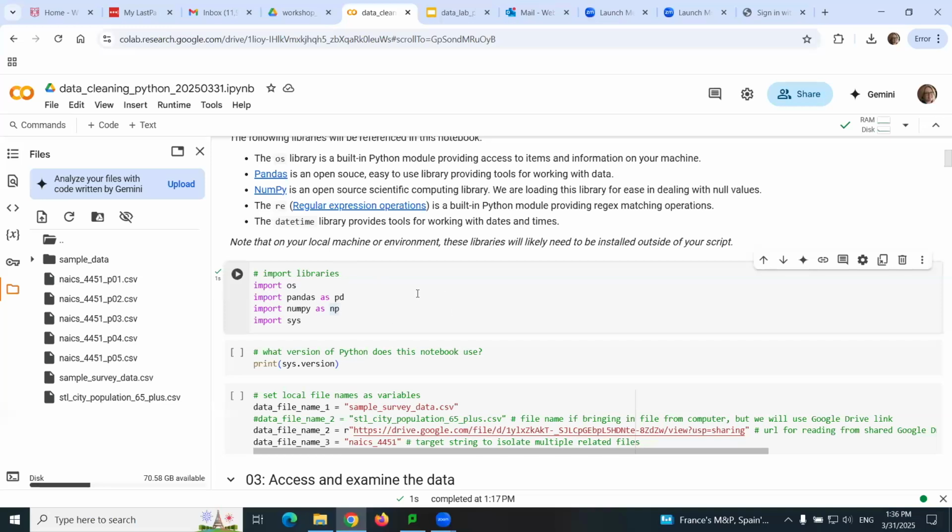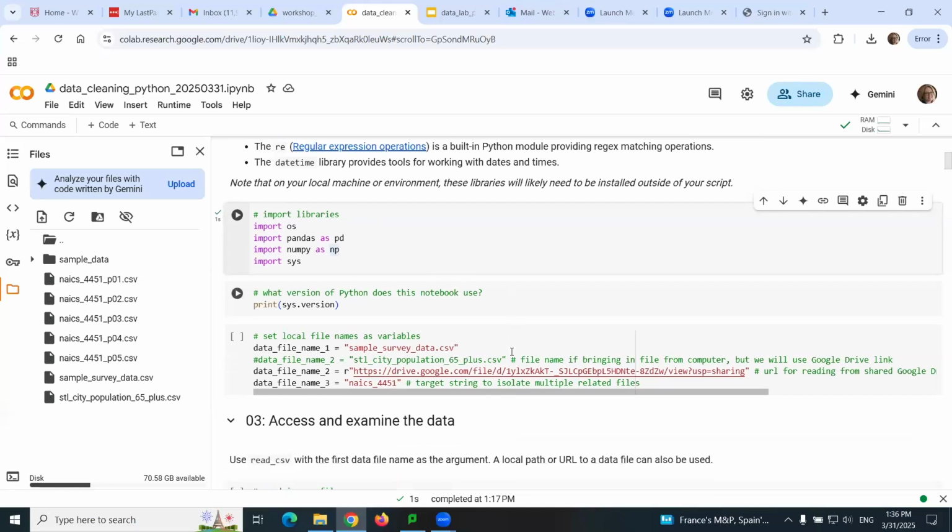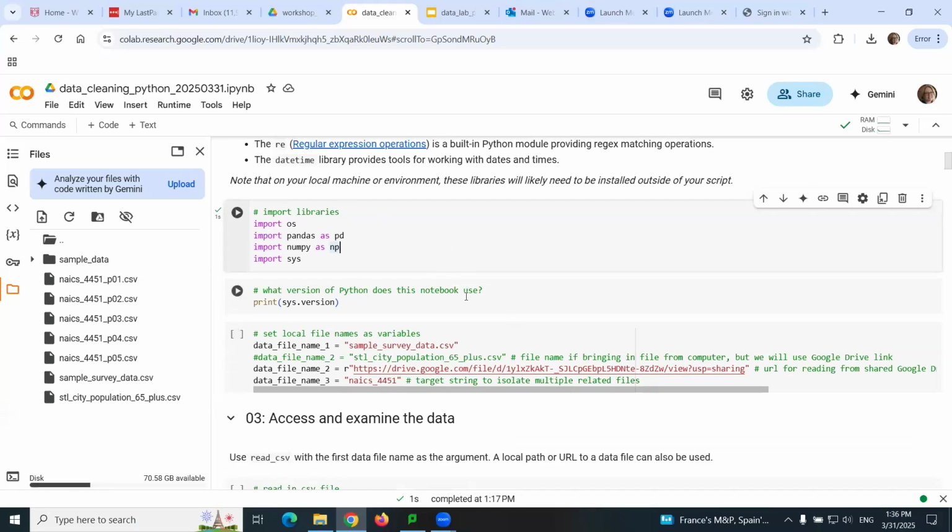So we ran this cell, we didn't get any errors, so we can just move right along, because all of those libraries are imported into our script, and now the functionality of those libraries will be available to any cell within this notebook. Next up, we're just going to take a look at the version of Python that we're using.